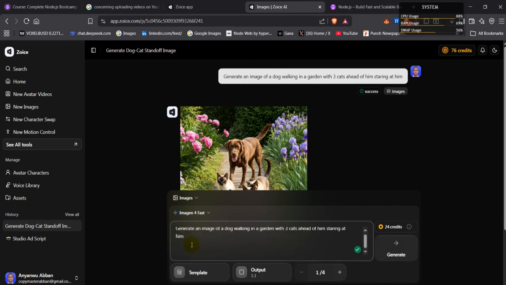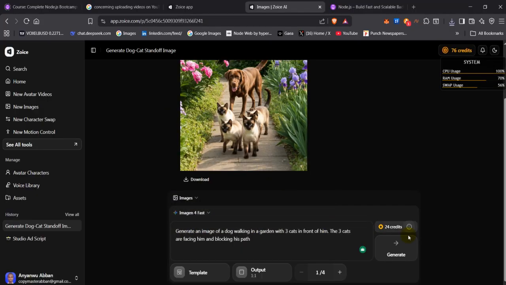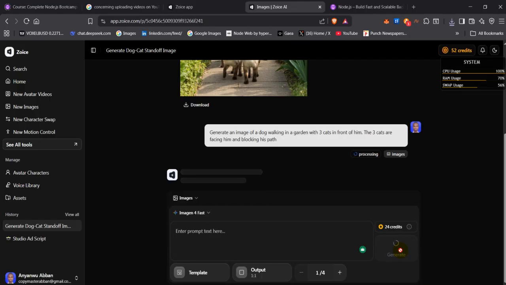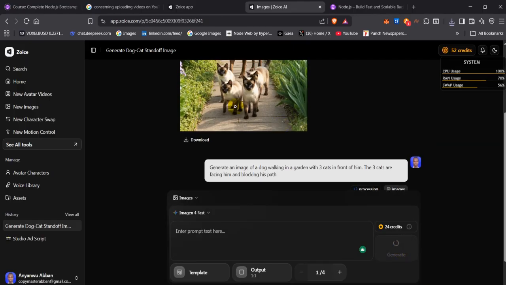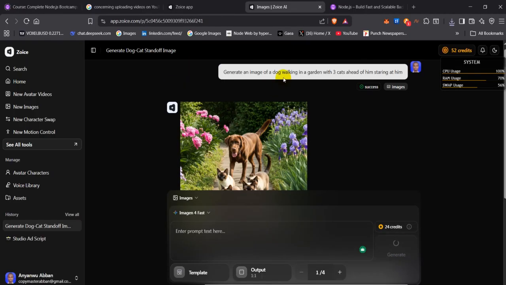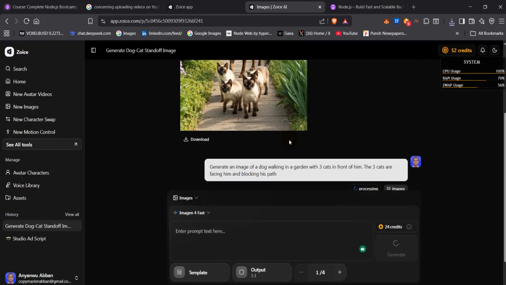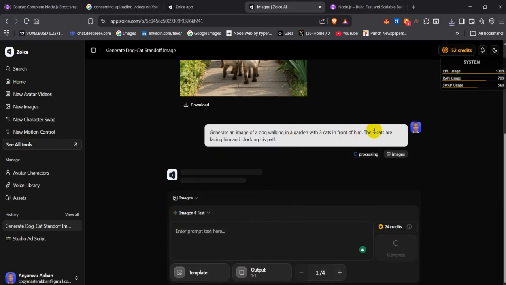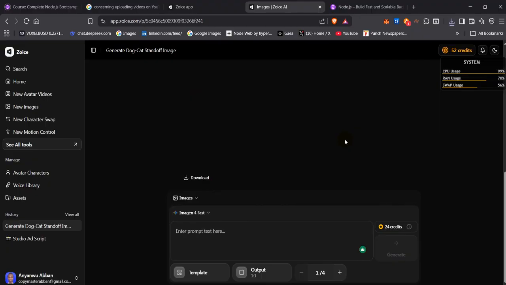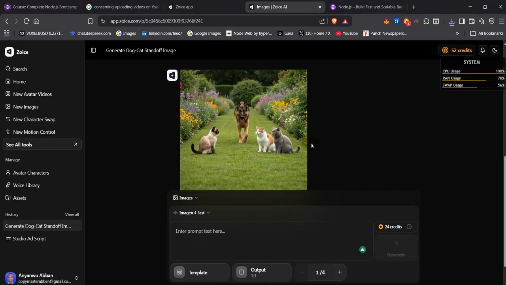Let me type another prompt and see what it's going to give me. After typing the prompt, I'll need to hit generate. So let me hit the generate button and see what I'm going to get. From there we are going to see who this ZOICE.com AI tool is for and who it isn't for. So let's see the image.